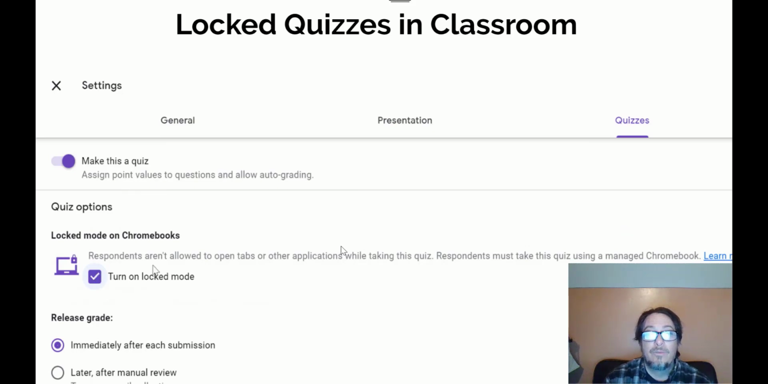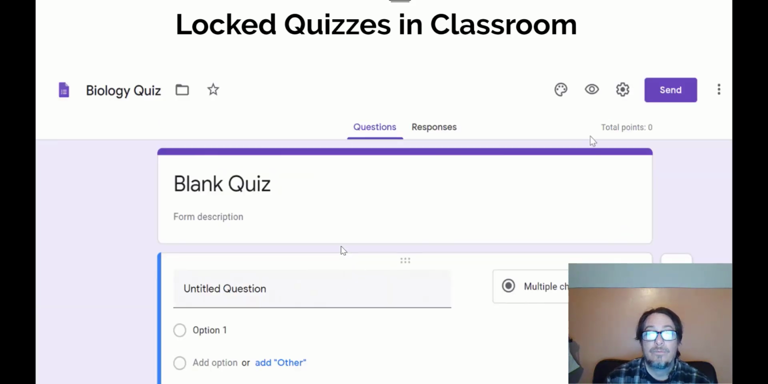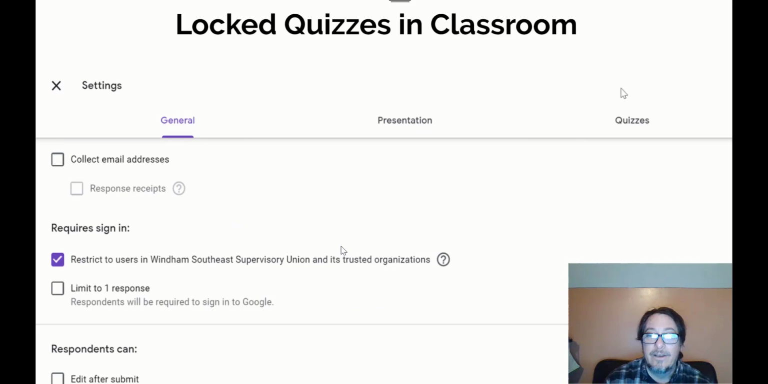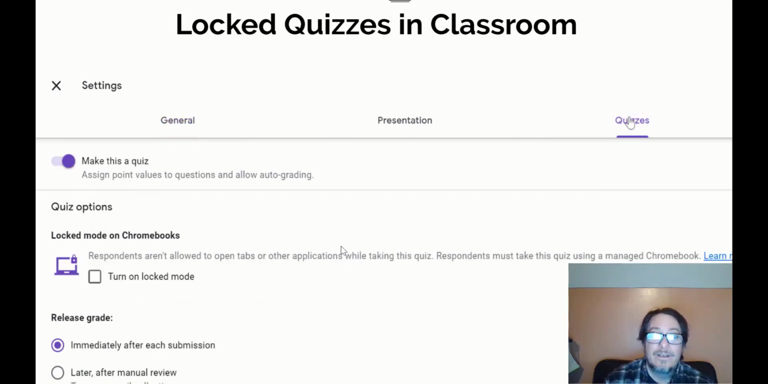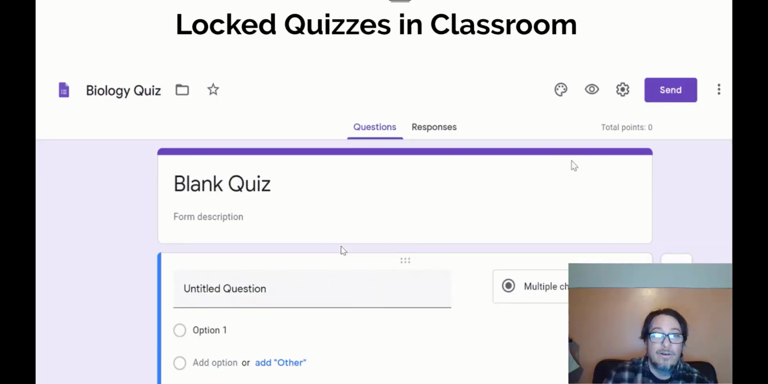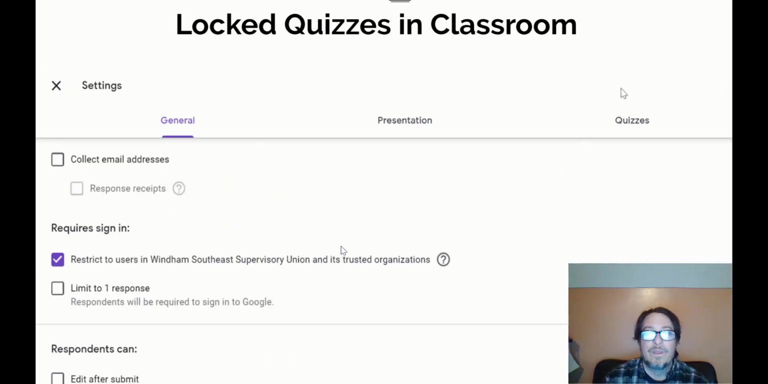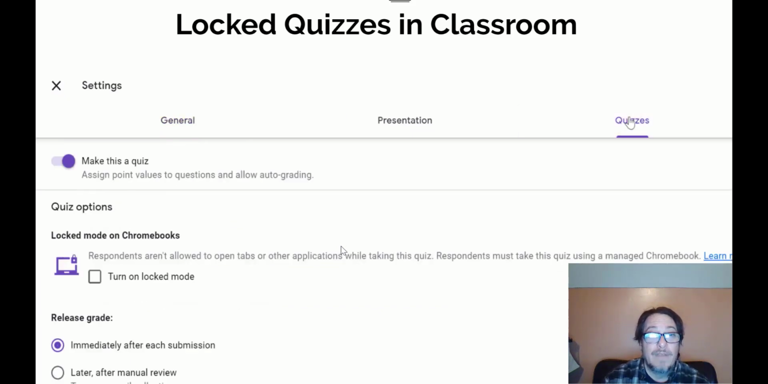When locked mode is turned on, respondents are not allowed to open any other tabs, and if they click out of it, X out of it, and take it up at a different time, that action will be noted in the log of that student's interaction with the Google form. So there you go. That's how to make a locked quiz in Classroom.